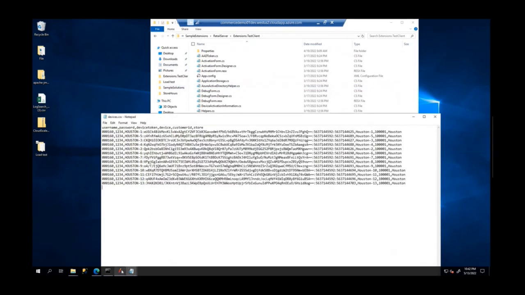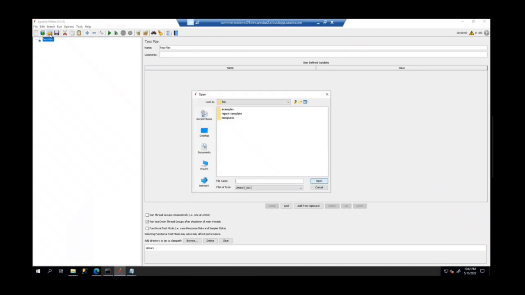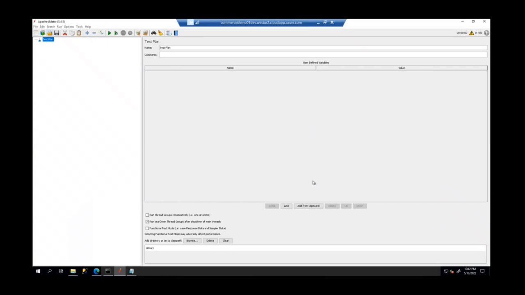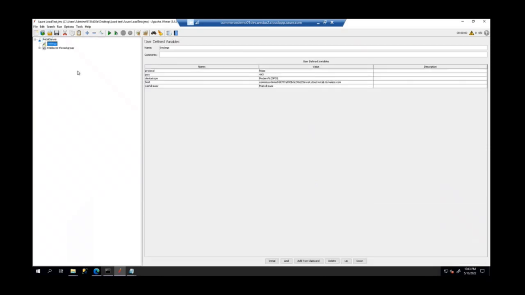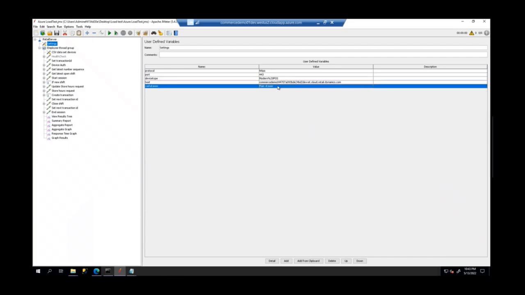Now we have prepared a sample test script. I will open the sample test script and I will walk you through it. So this is the script we prepared for a checkout operation. We have configured some of the variables which we need to use in every operation. So one is retail server URL, the other is device type, cash drawer type, etc.